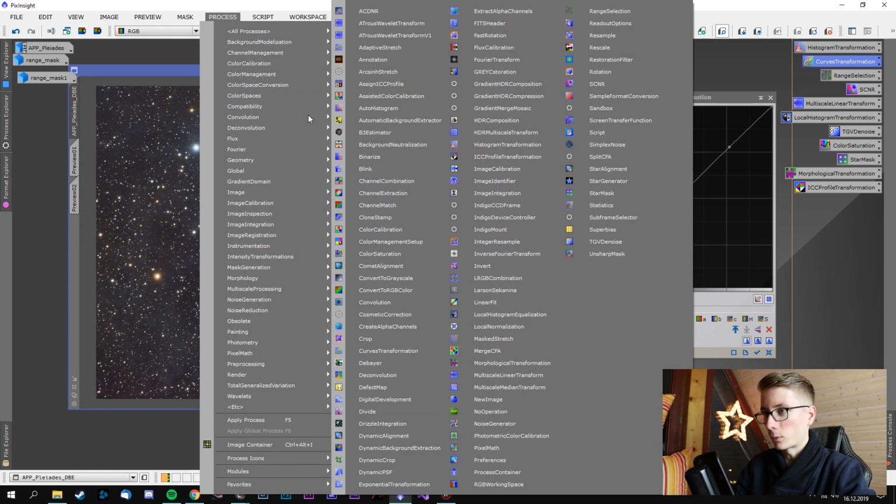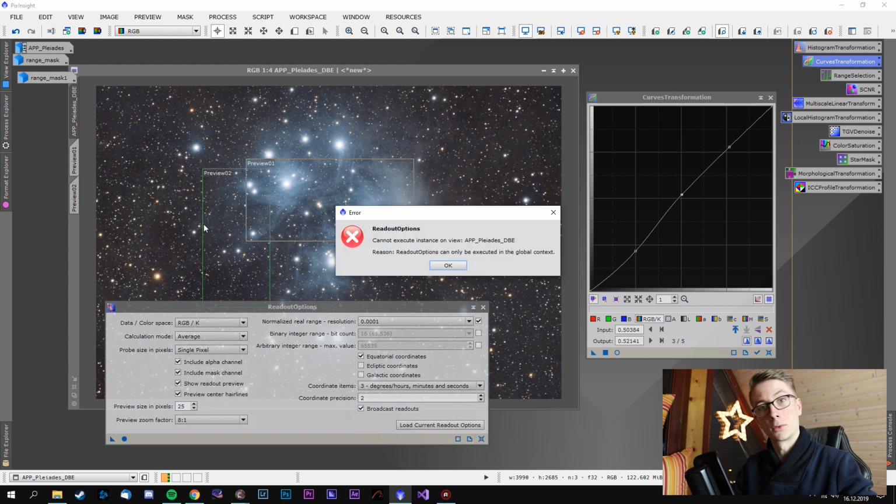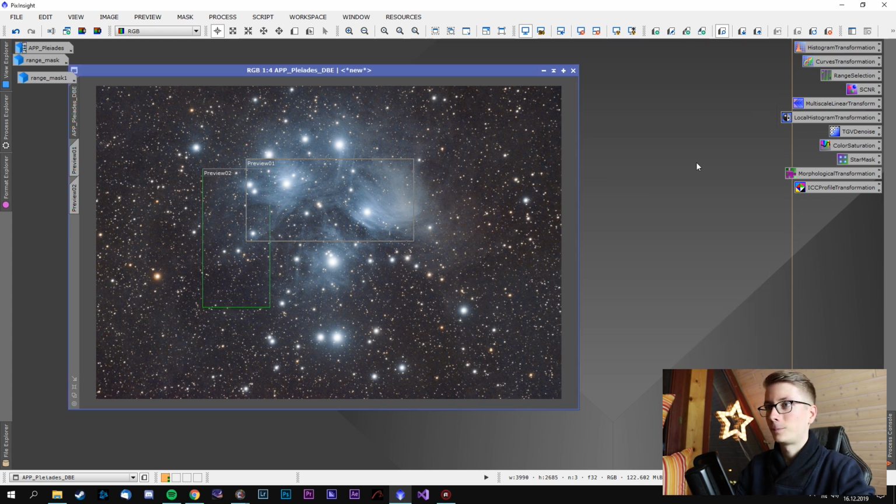Are there any readout options? I really want to know how dark the background is. I don't know how this works. I never used that one before. This looks great, I think. The background is way darker. I'm sorry, I just hit my microphone.